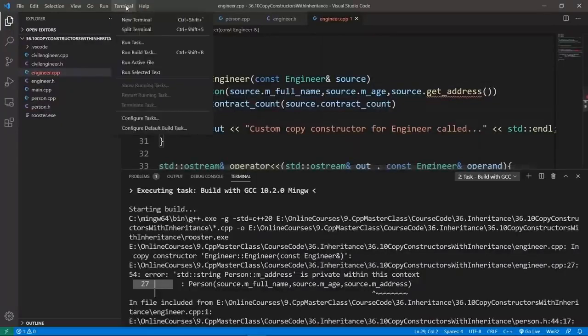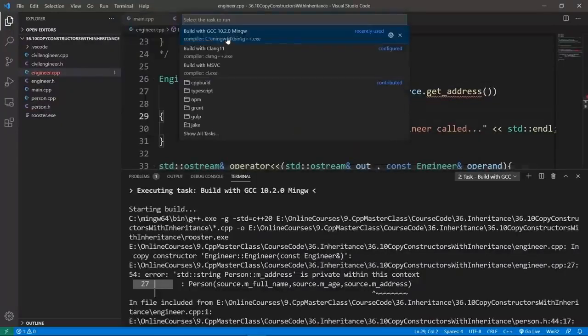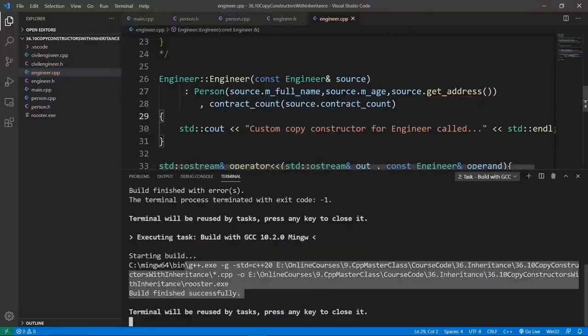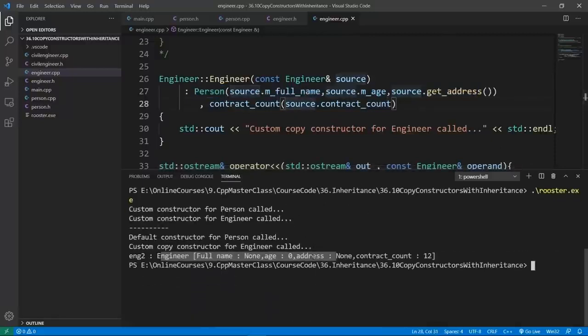Let's try to build, because I think Visual Studio Code is messing with us here. Okay, you see the build is good. It is Visual Studio Code, which wasn't understanding our code here. And if we run our program, we're going to see that things are going to work exactly as we expect. Let's actually run the program here. We're going to clear and run Rooster.